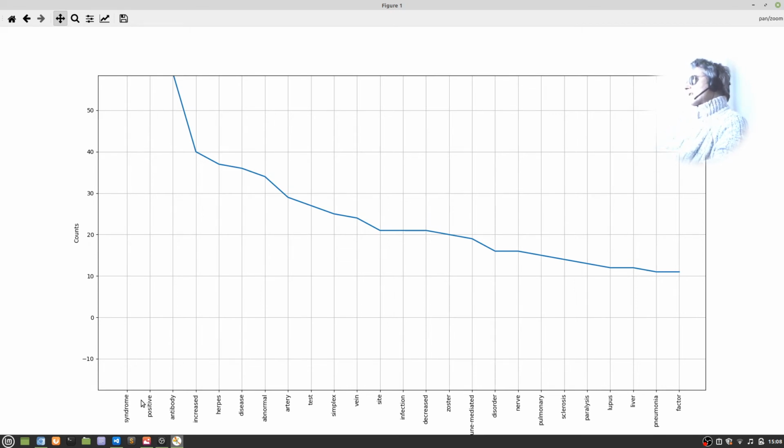I'll read them out. So the first thing is syndrome, positive antibody increased, herpes. So herpes, disease, abnormal artery, vein, zoster disorder, nerve, pulmonary sclerosis, paralysis, lupus, liver, pneumonia, factor. So as you can see, all of these crop up in that document more than 10 times. So again, it's not how many times it's happened to a human, it's how many different variations on these words, how many different symptoms that included these words are.